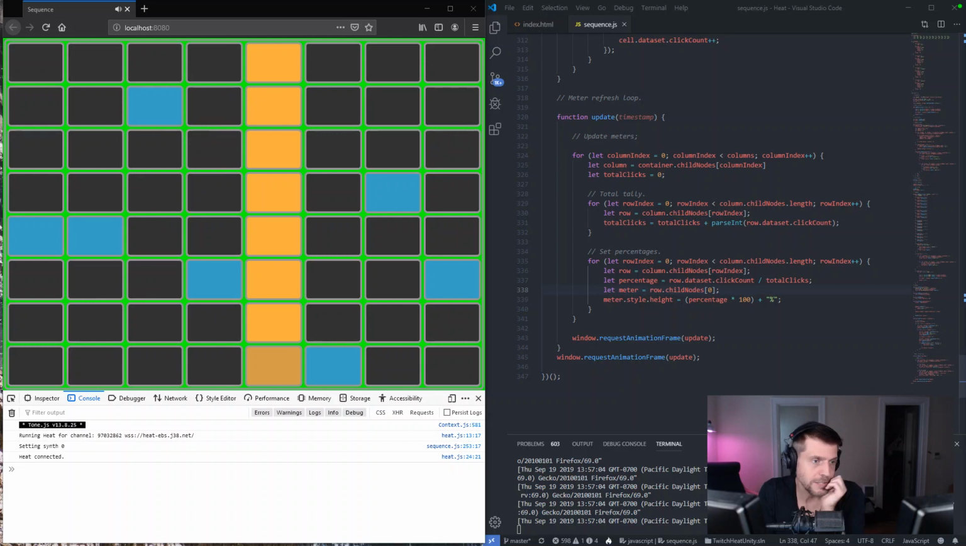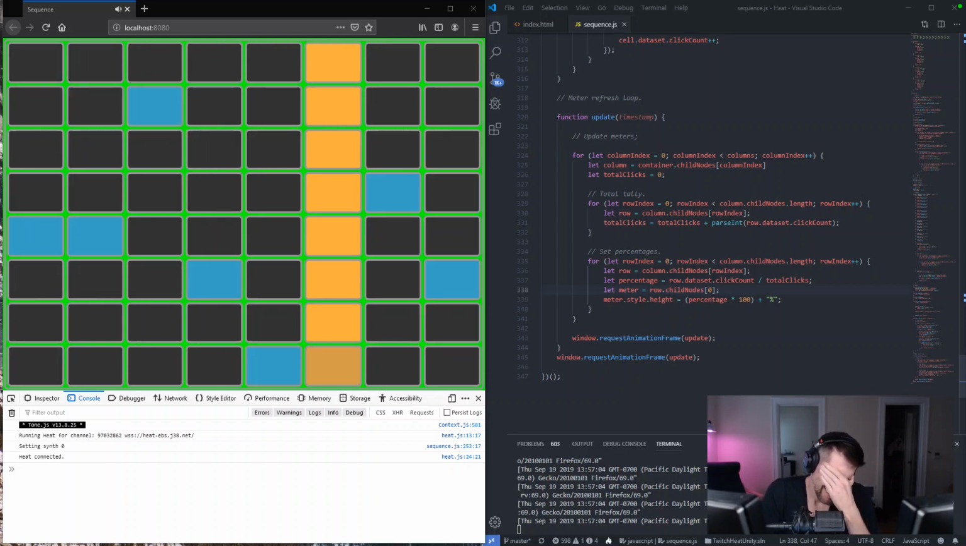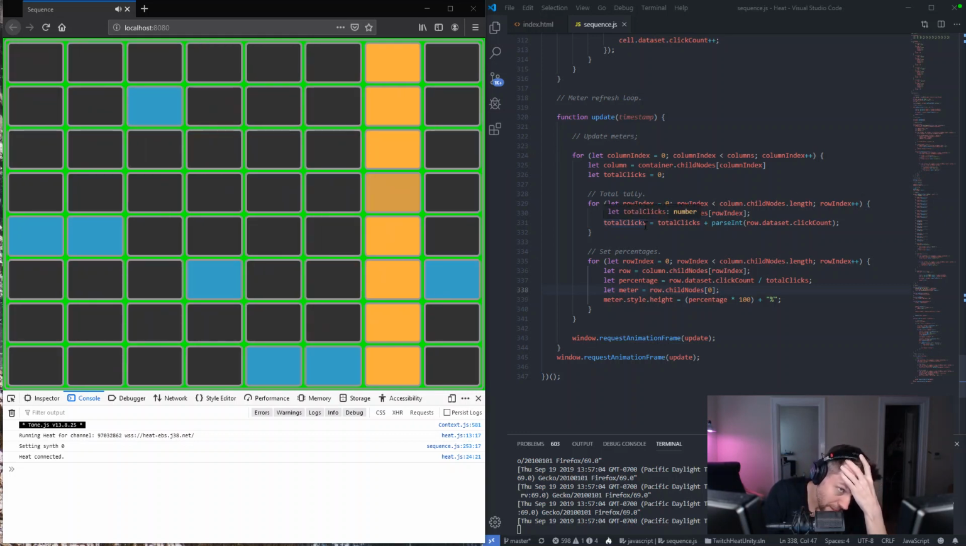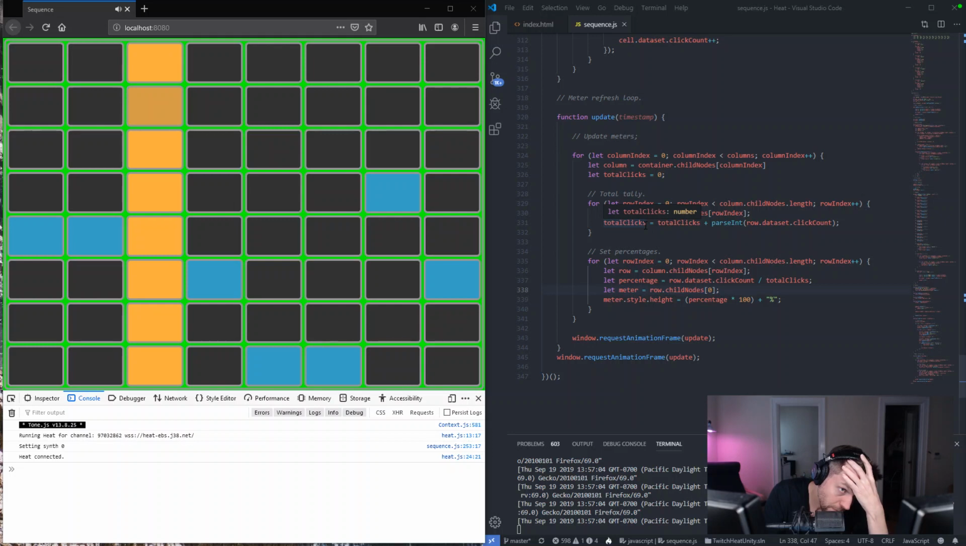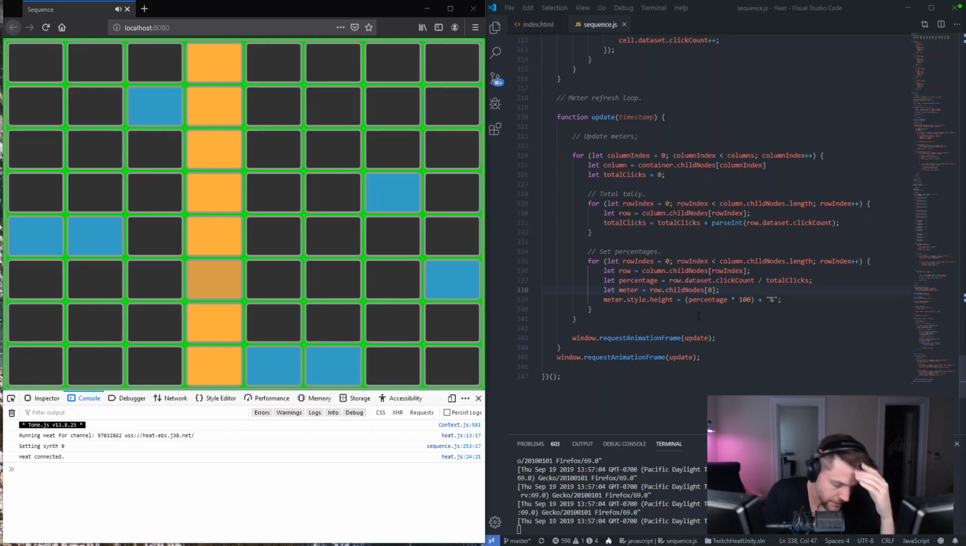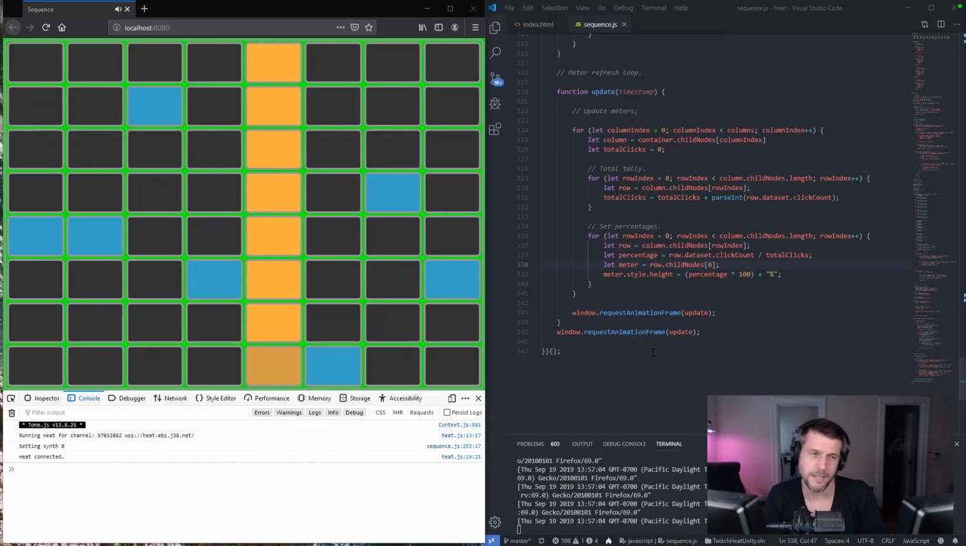Lame. No, I don't want to manually animate. I guess I could update that in an animation loop. I'm already looping through everything all the time, so I could just fade something based on the last click. That doesn't sound good. That sounds heavy.